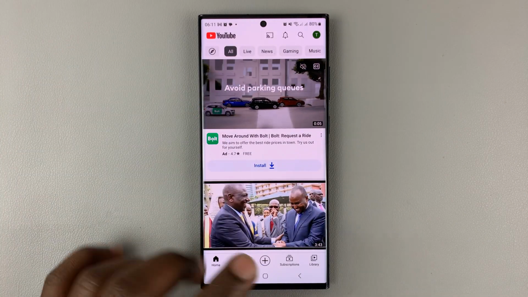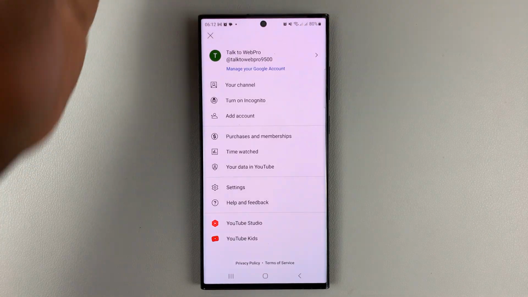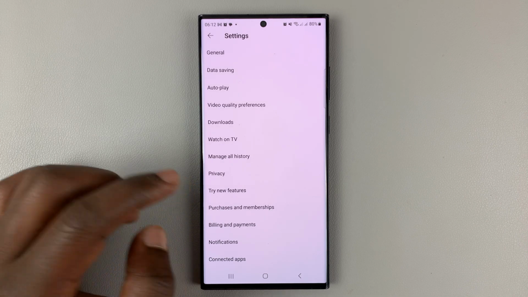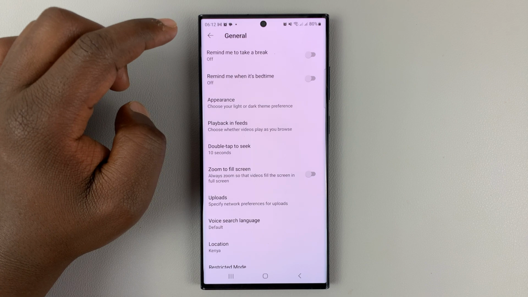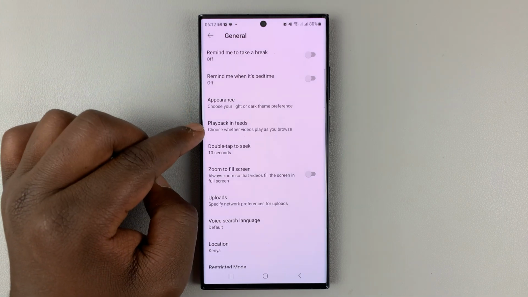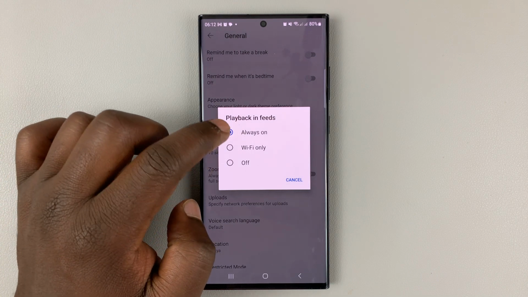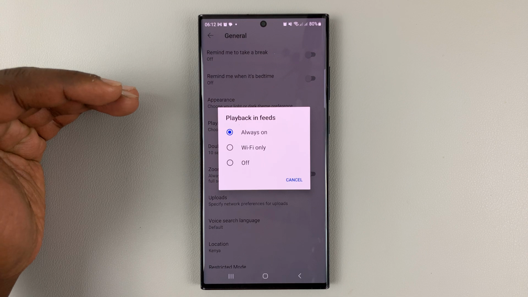So on the YouTube app, tap on your profile icon in the top right corner and then select settings. On the settings page, go to general, tap on that, and then under general, you should see playback in feeds. Tap on that. You can see it's always on, and that's why it's playing videos in my feed.